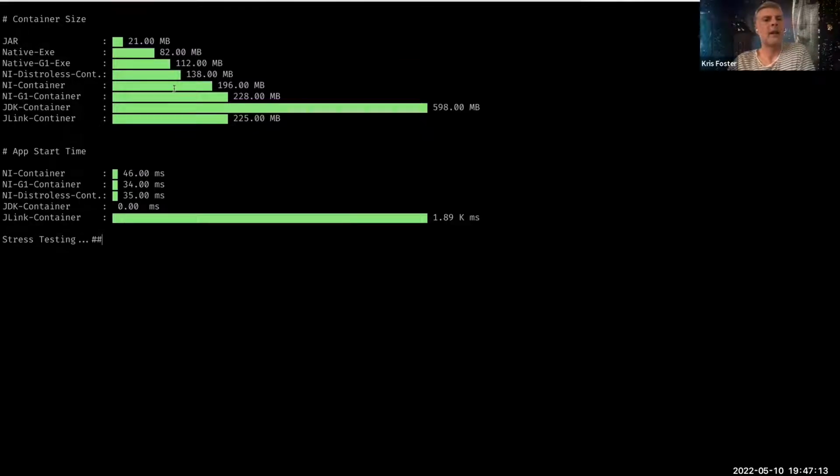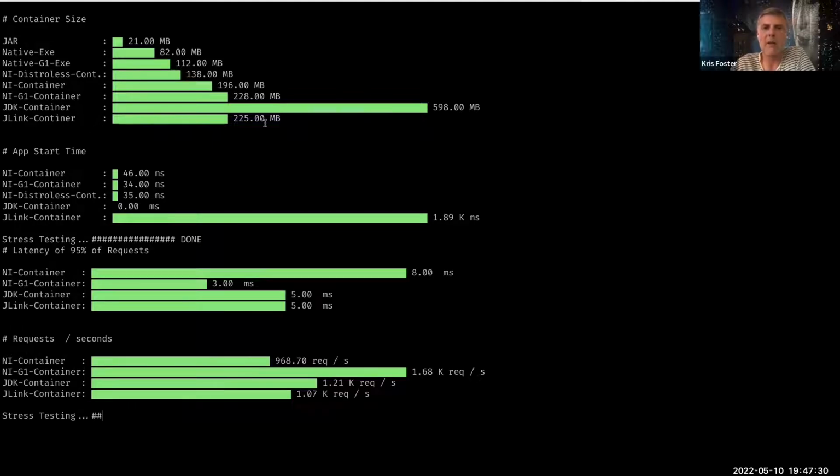Okay, so the JLink container is shrunk. Our Java container was about 600 meg in size, but when we switched to using JLink, we've managed to shrink it down to towards 200 meg in size. But that's still significantly larger than what we could do with Distroless and native image. It's almost like 100 meg smaller.